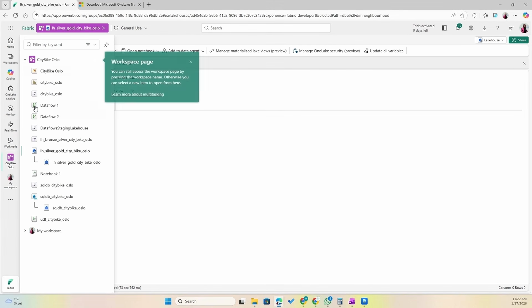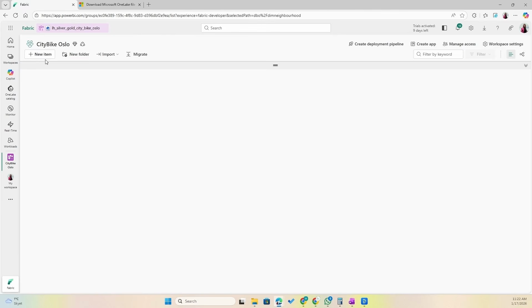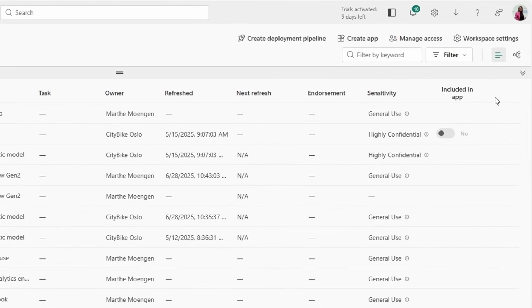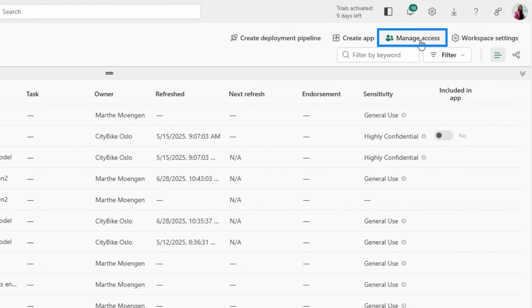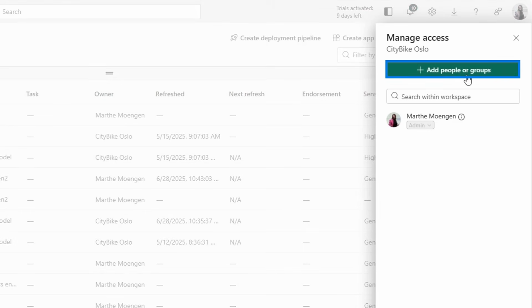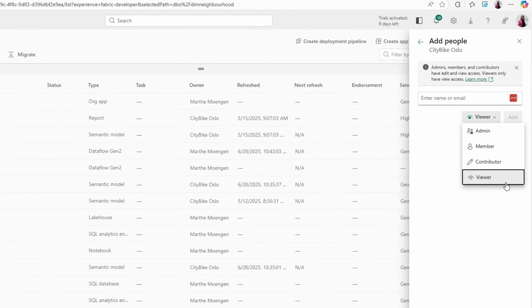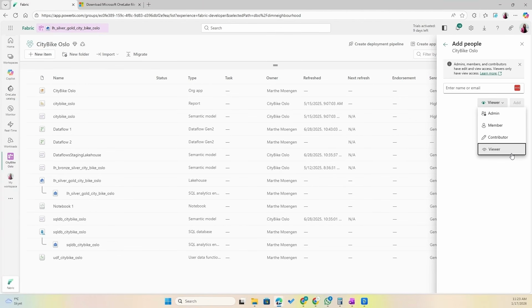So let's start on the top. If we go out to our workspace, the City Bike Oslo workspace, you could start out by giving access to the entire workspace. So you do that over here, manage access, and you add people, and then you can decide to give them access level of admin, member, contributor, or viewer. Now, this is going to give them access to the entire content of the entire workspace.